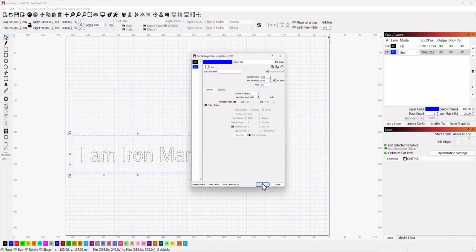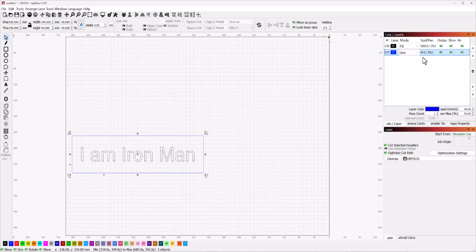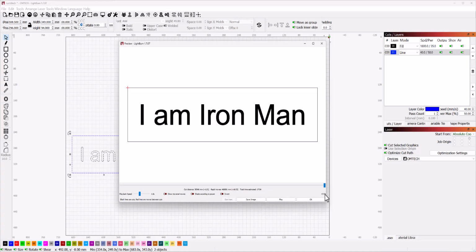And you'll click OK. And so now you've got these settings of 800 and 400 for your name tag. And now if I do my preview with these updated settings, it now gives me a rough time of about 17 minutes and 54 seconds.